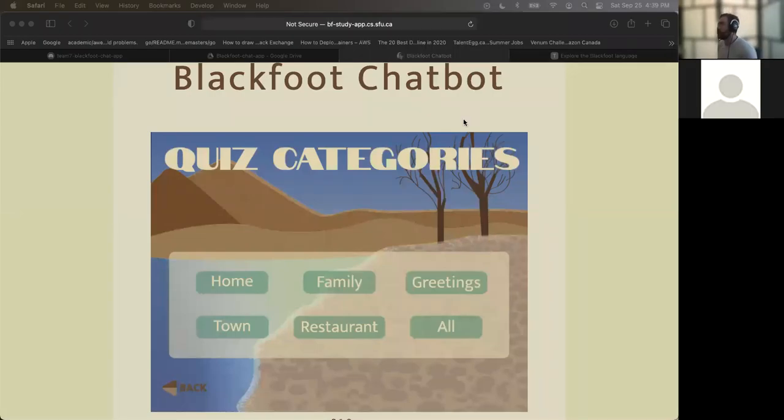Hello, I'm Bryce. I'm the team lead for Team 7. And with me for this recording, I have Chandan, one of our participants in this data jam. And I'm just going to quickly introduce our project. Our project is the Blackfoot chat app.